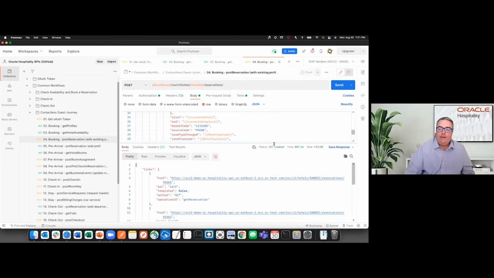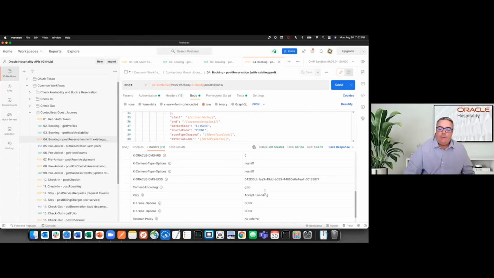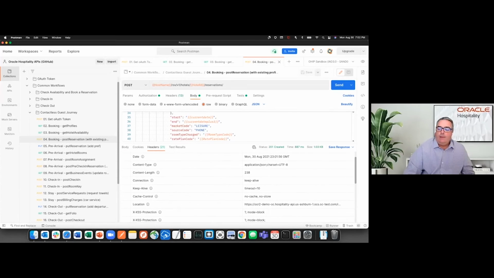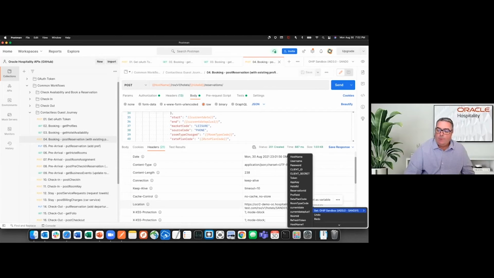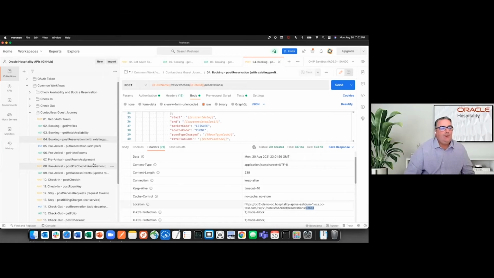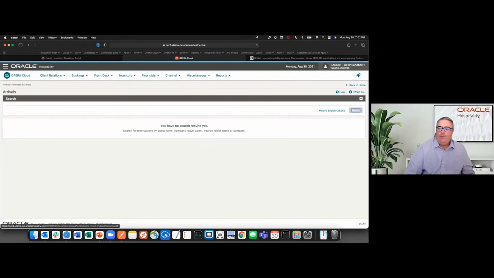And you can see that, again, I got a 201 Created, which indicates that this request was successful. There's a location indicated here that shows me the ID of the reservation, in the header section. This 41661 is the reservation ID that we're going to use in our subsequent requests. So I'm going to set this as our reservation ID variable so I can continue on with the demonstration.